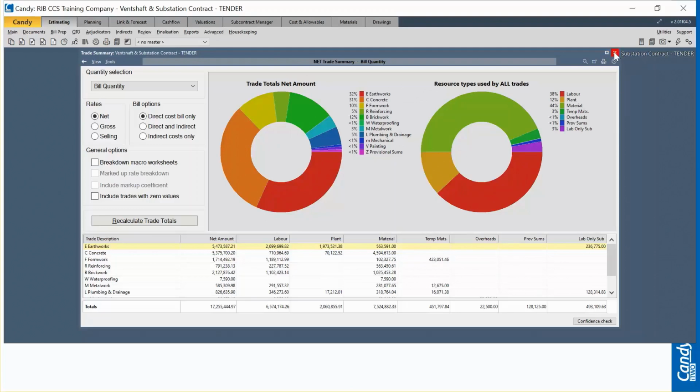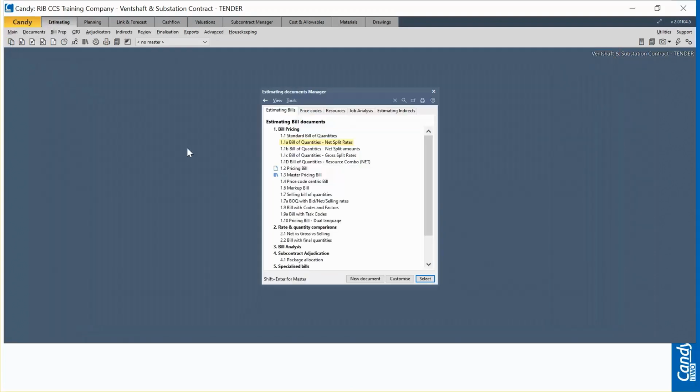So to do that, I'll close this document and then I'll access my documents manager. Now, as you can see, I have my standard BOQ and I have some customized documents to show the rate split as per our defined resource types. I have also customized a document where I will later show you how the resource type can be combined. But first, let us access my standard BOQ.